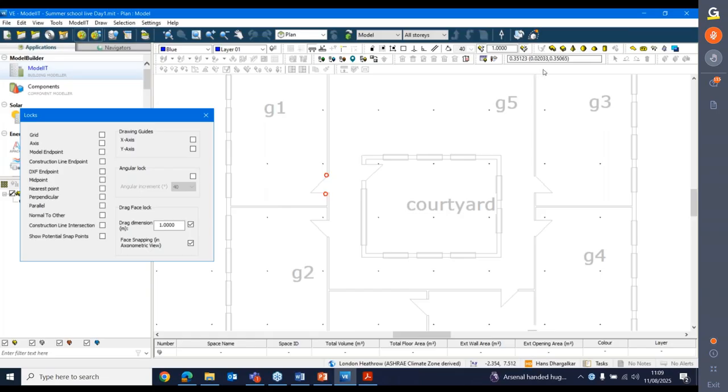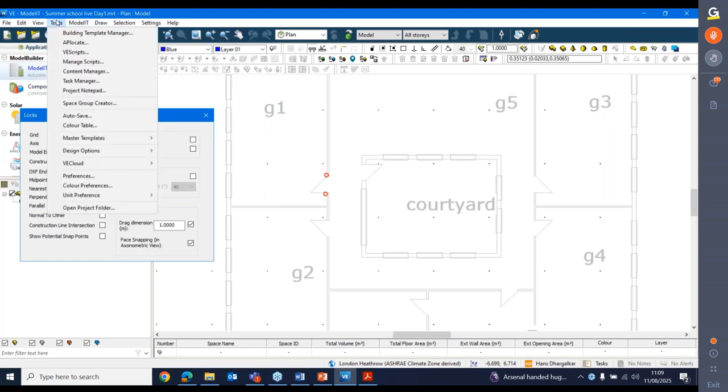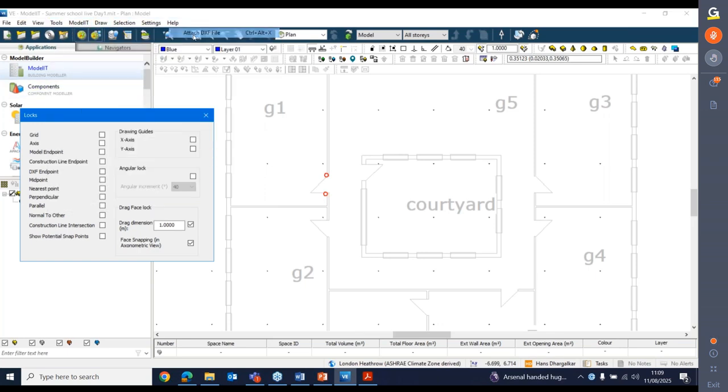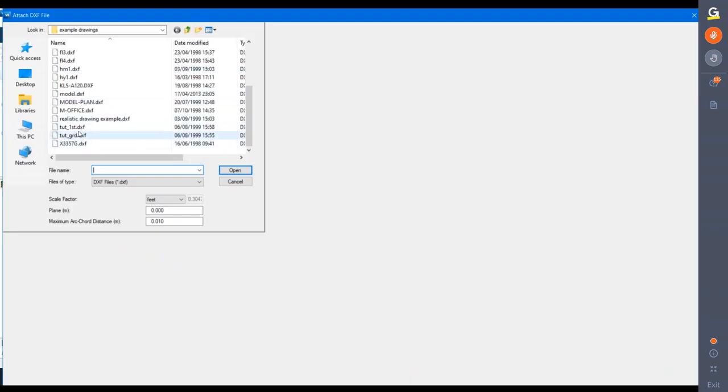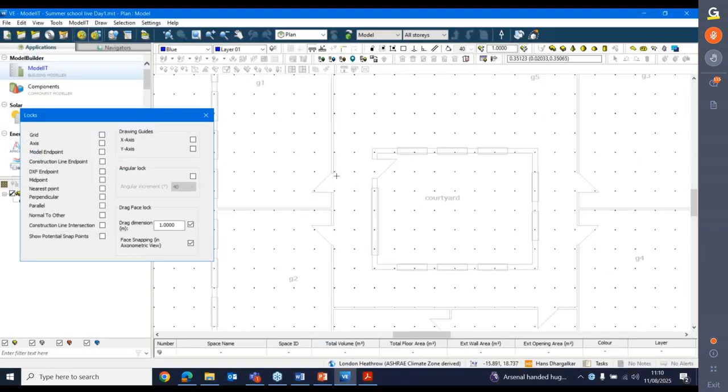Okay. So what I need to do is just go back to this menu here, reference files, attach DXF file again, set my drawing again, choose the right scale, which in this case is meters, open it, and then if I measure something typical in the drawing, from there to that doorway, you can see up here it's 1 meter wide. So I now know I've attached the drawing in the right scale.